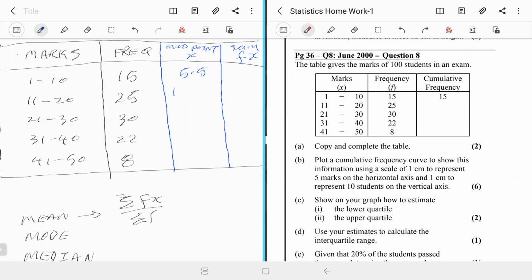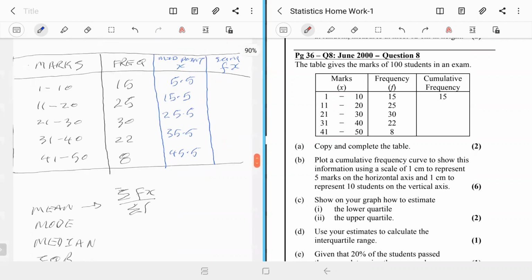So the next value is going to be 15.5. At 10 more, we get 25.5, then 35.5, then 45.5. So those are the midpoint values, and these values now represent the group values. They're assuming that all the values in this group measure 5.5, and there are 15 of them. That's what they assume, which is not necessarily true.